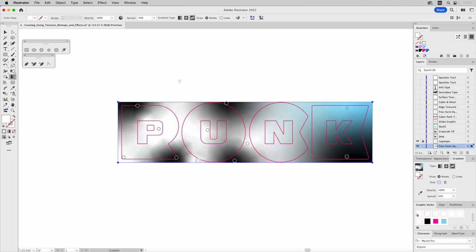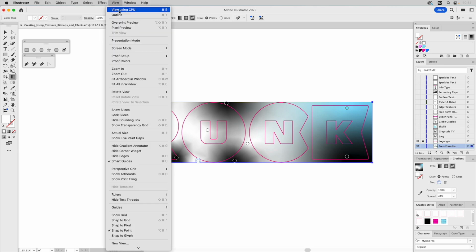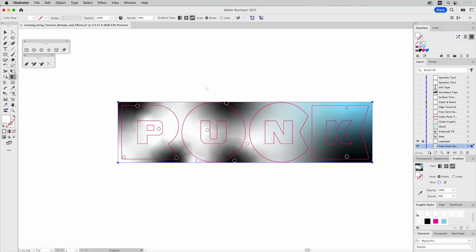By the way, if it has some weird artifacting in it, you can always go to View by CPU, and that way, if you have placed images, it's going to kind of redraw those accurately. It's kind of frustrating that that's still an issue in Illustrator, and it seemed to be resolved for years, and then it came back recently. It's not a big thing. It's just kind of annoying.